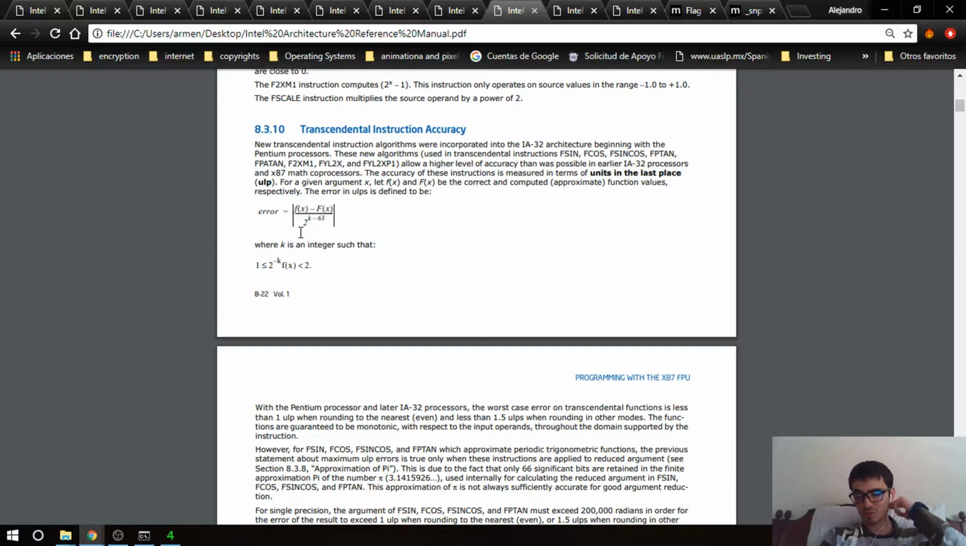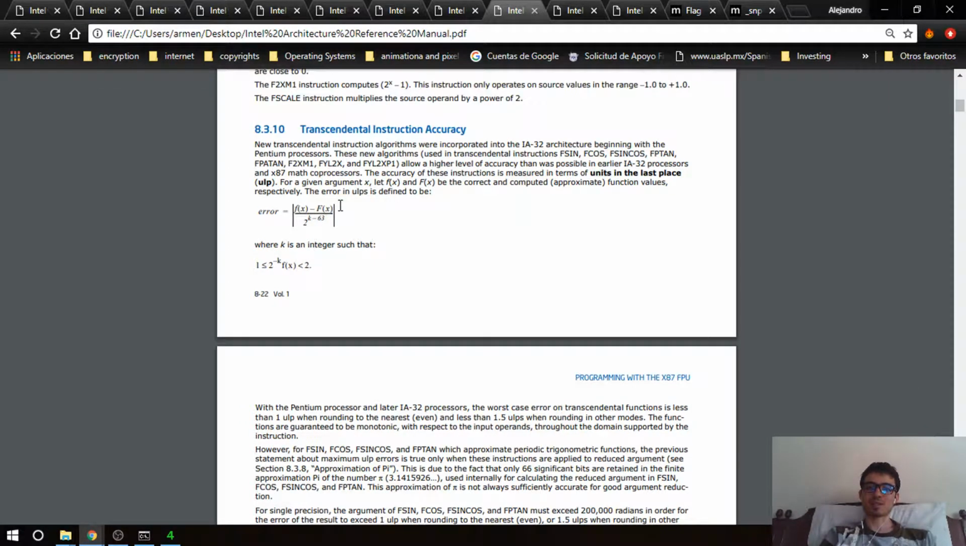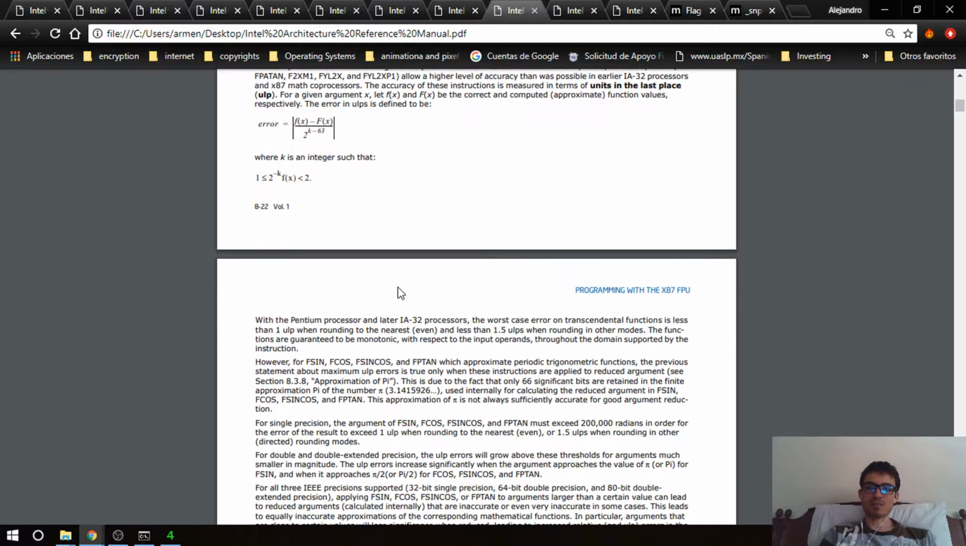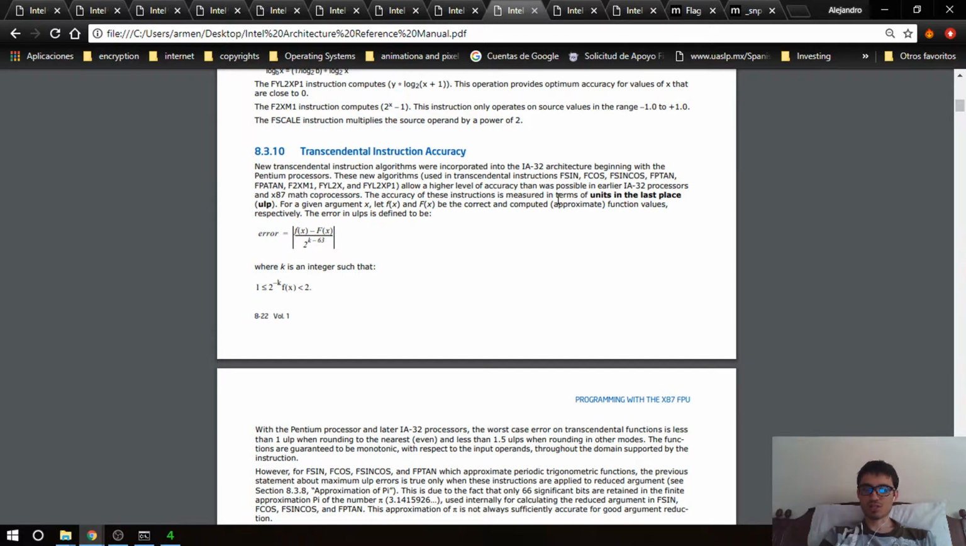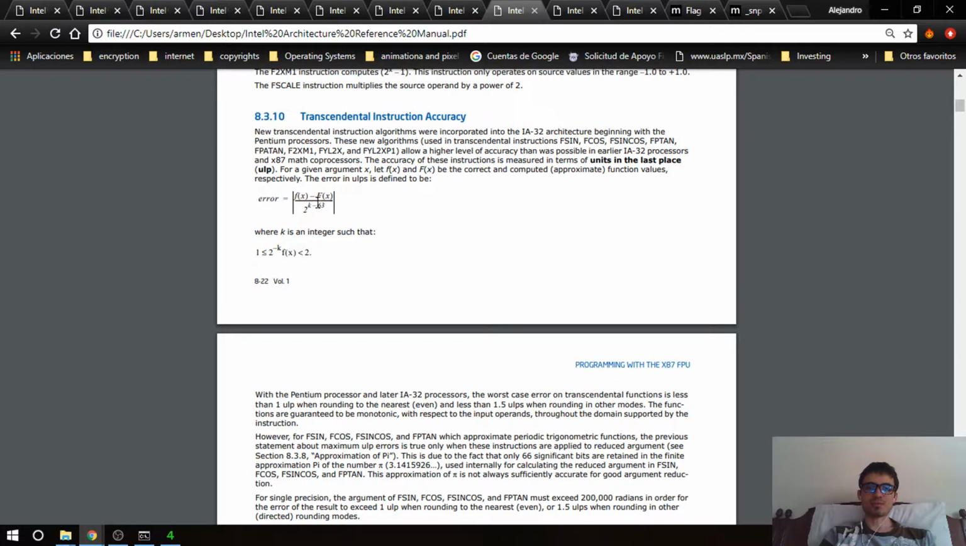we didn't understand too much of it, but we know that it's how much of an error happens to be computed when using transcendental instructions like f sine, f cosine, f sine cosine, f p tangent, f2 xm1, all these instructions happen to have an error equal to fx minus, I don't know what they mean by each one of these.